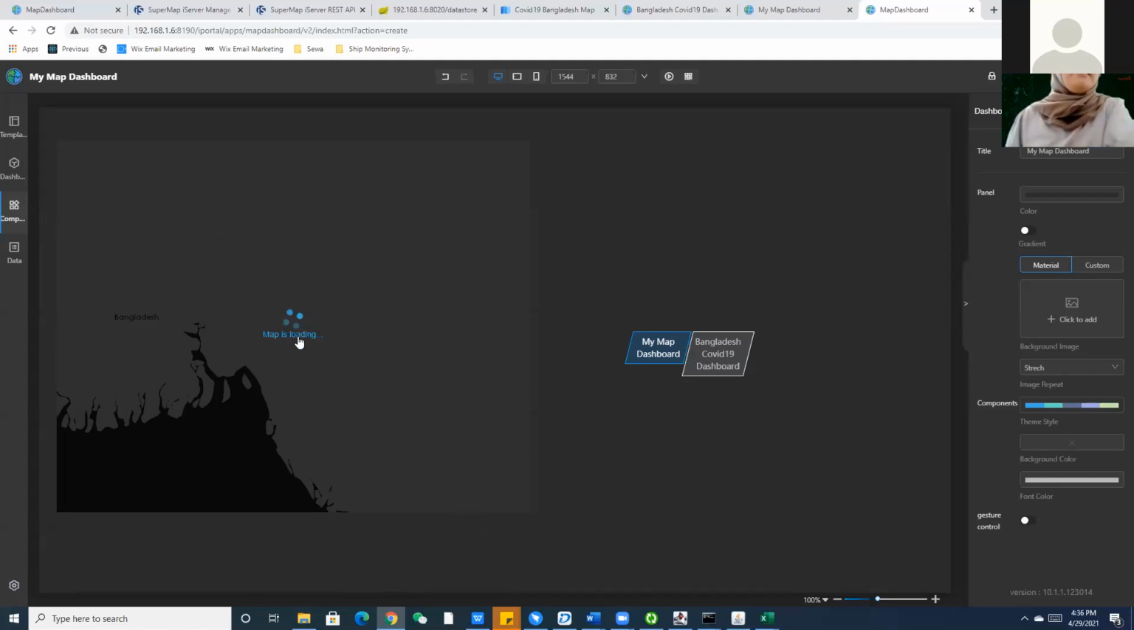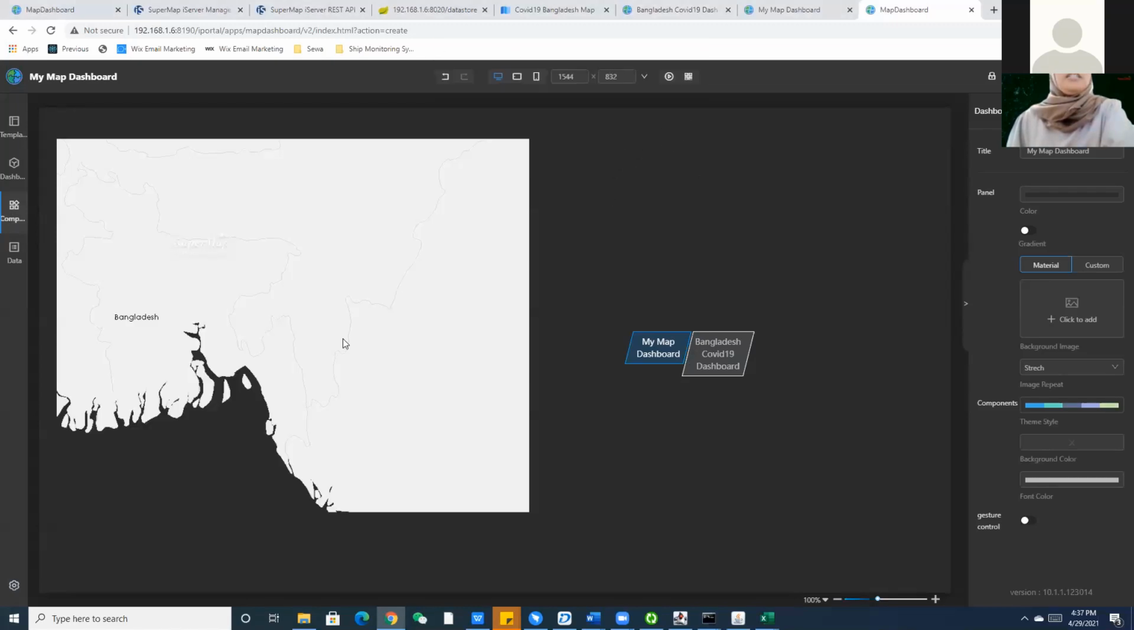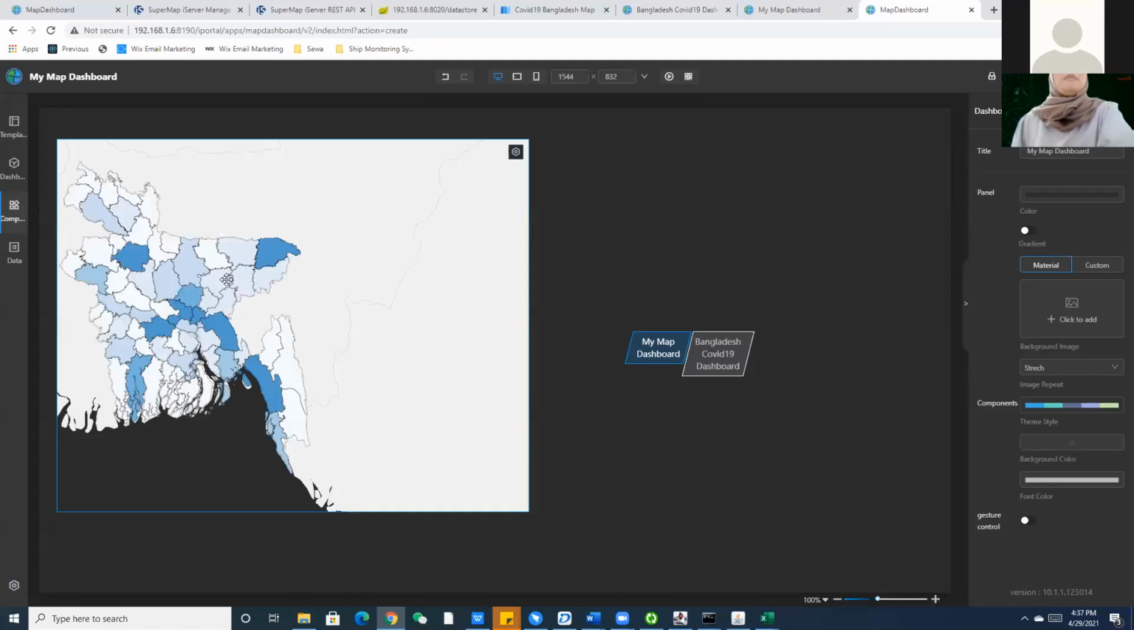You know why the map is not loaded as fast as that? Because we use the REST data services, not the REST map services, and we query the data here inside of the maps.